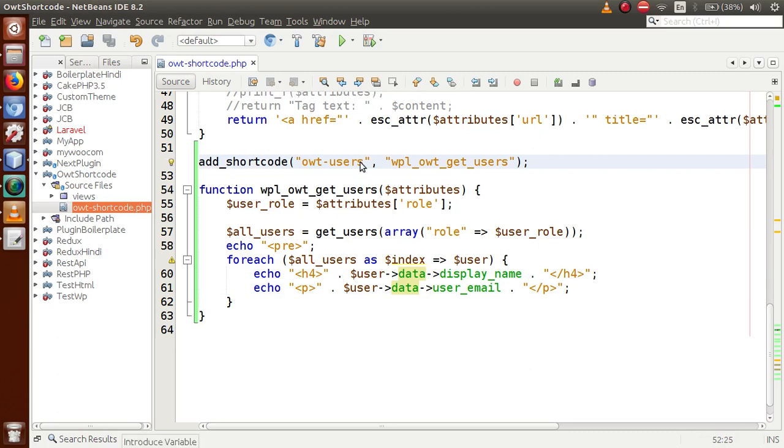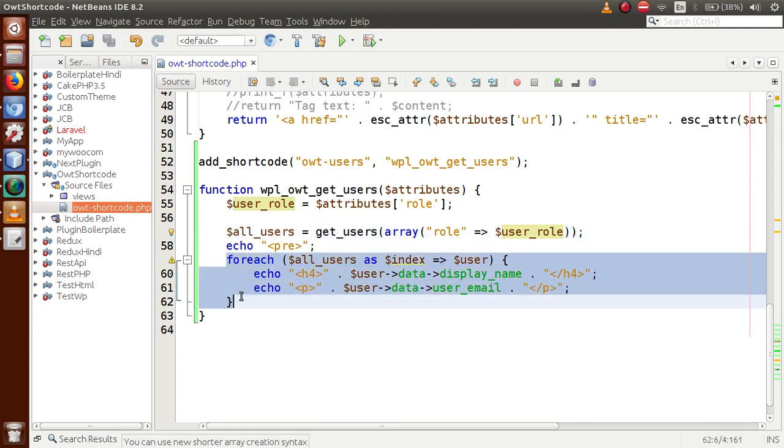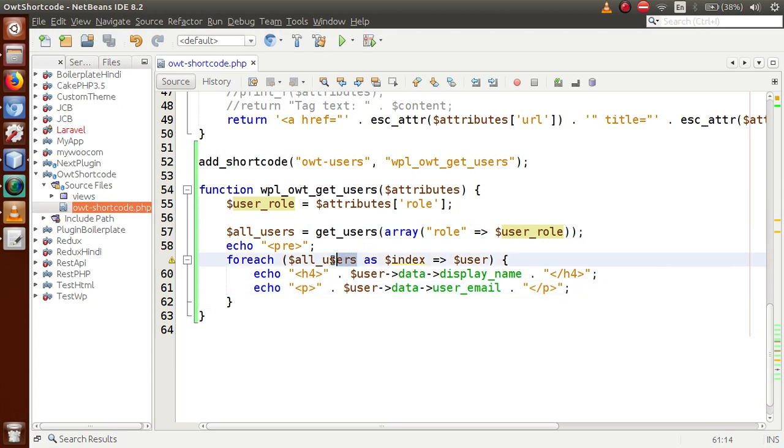Simple code that we did, we have made a shortcode, and this is the callback function. Basically this shortcode accepts a parameter called role. Okay, this role contains the user role. By getting the user role, we have made a call to this function called getUsers, which picks all the information of the users which have that user role, something like that. Okay, and now all we have to do is iterate all the records of this variable.